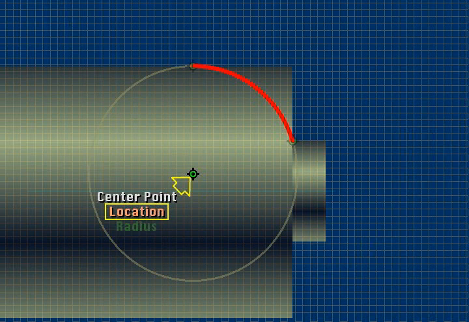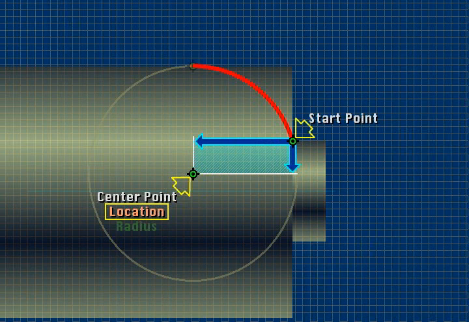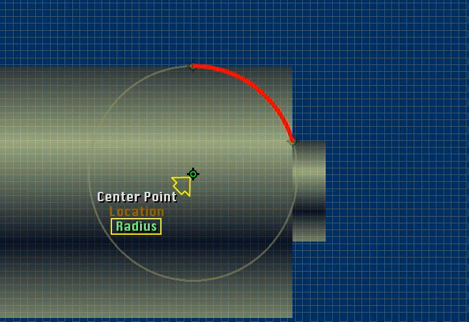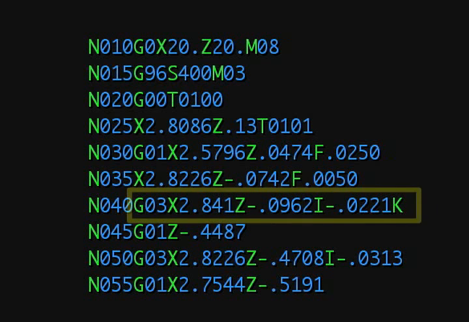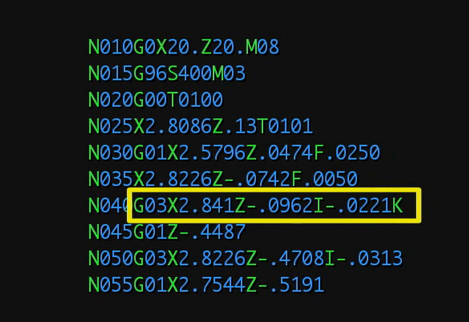When programmed as a location, the center point is located using coordinates which are measured relative to the start point. When programmed as a radius, the actual radius of the arc is used. As an example of arc programming, this is a counterclockwise G03 toolpath.